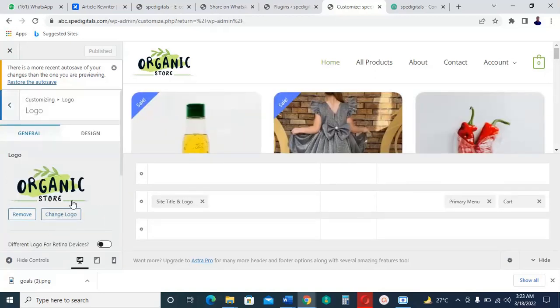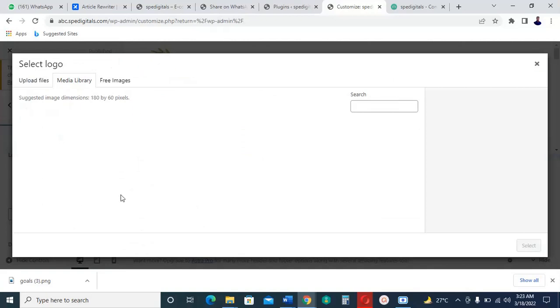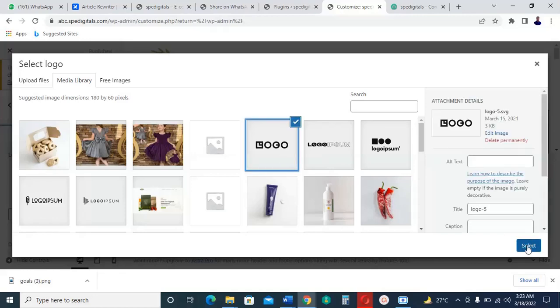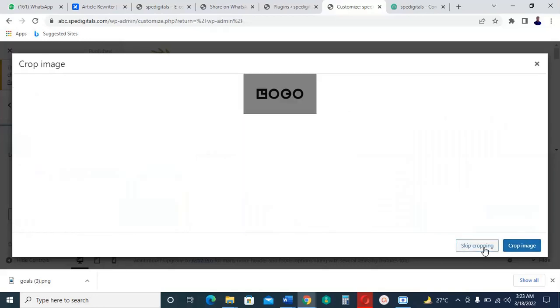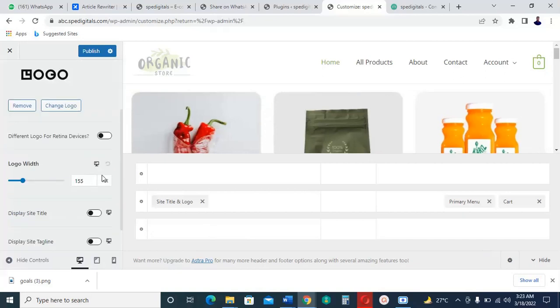Okay, so we're going to change it. I don't have any logo right now, but let me just show you. Click on change logo. You can see the dimension is 180 by 60 pixels. So when you are designing your logo, ensure that you take this dimension to give it the proper fitting. So let me just use this to show you the example. Select, skip cropping.